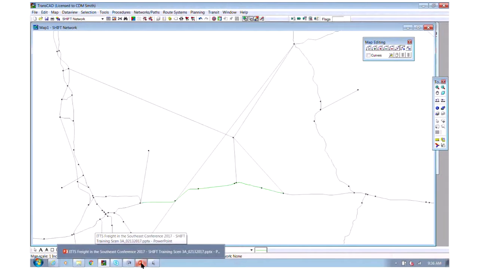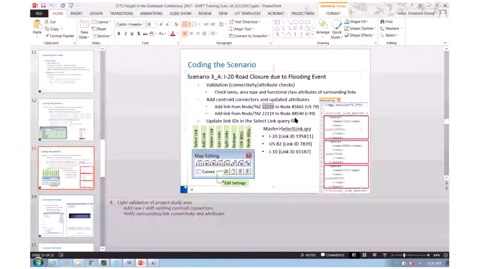Okay. Any more questions on those editing steps? Okay, so now I want to just run through the select link query file.